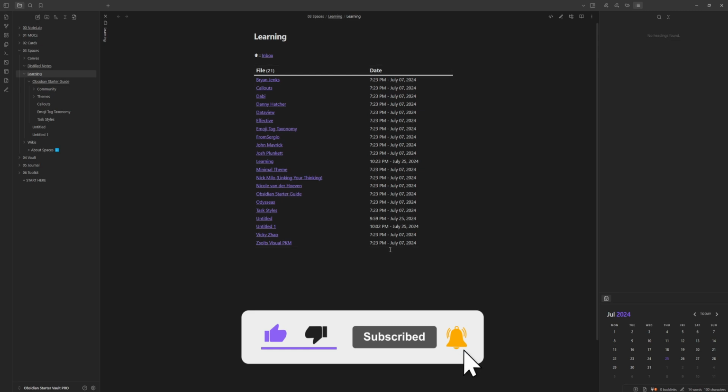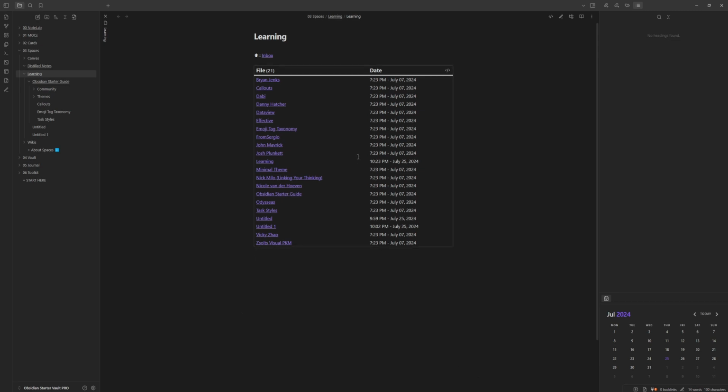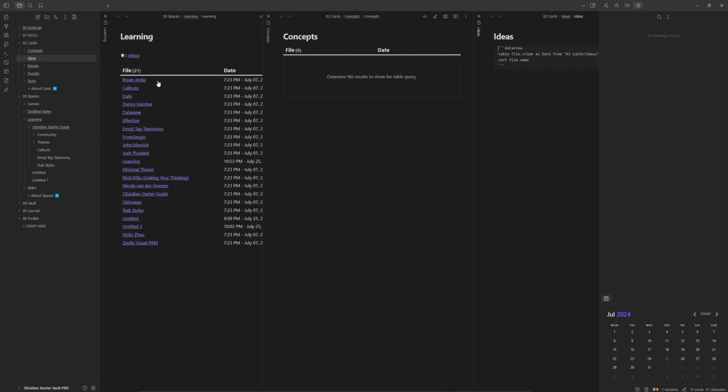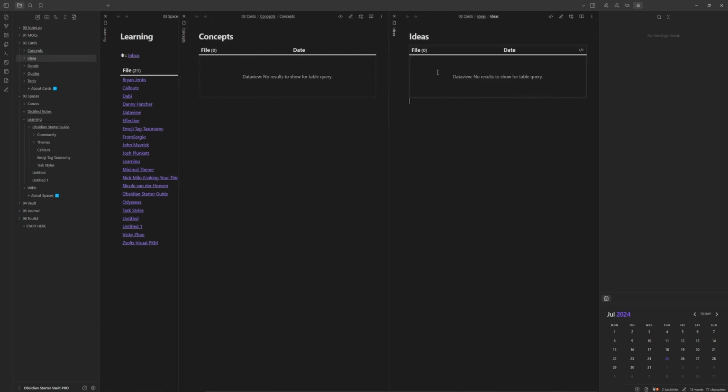To repeat this process on other folders within my second brain, you can see here I've already got one for concept, and there's the data view query, and I hit enter. I've got no notes in my concepts folder yet, but as I put notes into this folder location, they're going to appear on this data view query. Same goes for ideas. That one is empty as well.